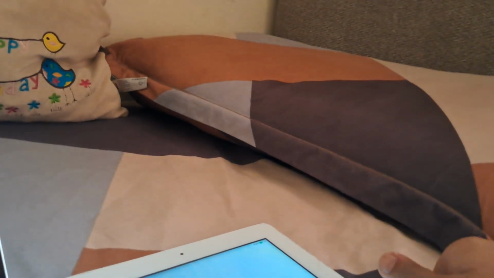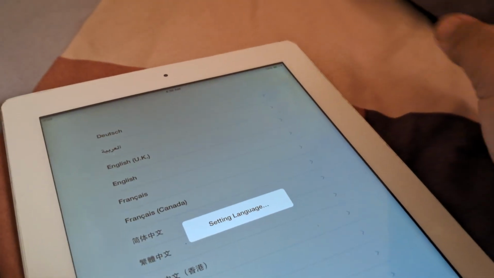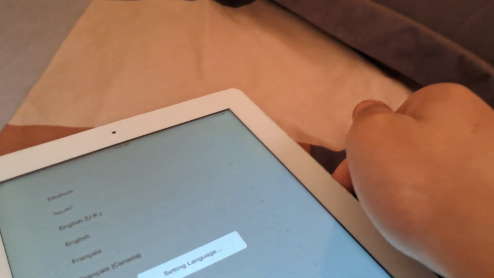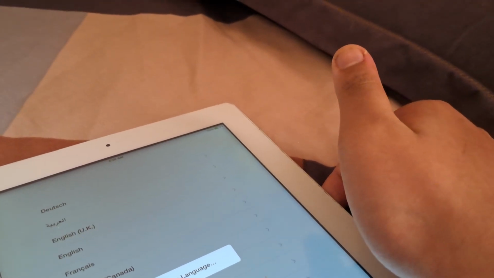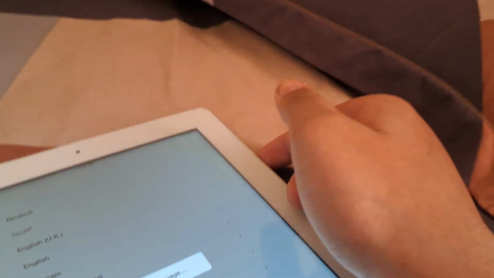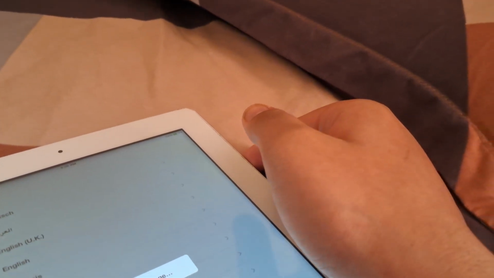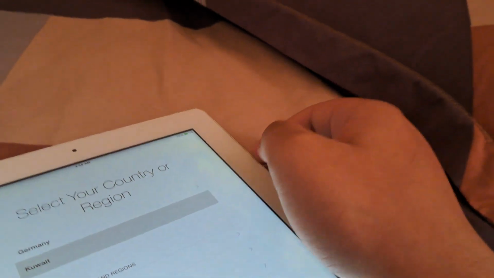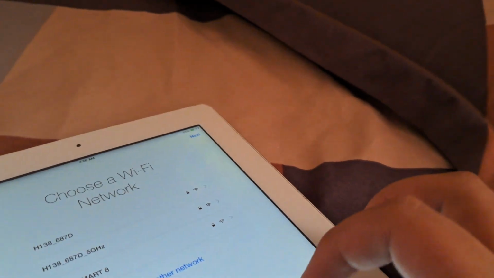Let's go. Select UK English. English UK and then select. It's gonna set the language here. I don't know why, but I feel like this is activation locked for some reason. Kuwait. I think this is imported from Germany or something because it says Germany over there. As you can see, I have the keyboard. We have the keyboard of iOS 8. There you go. It's not activation locked.